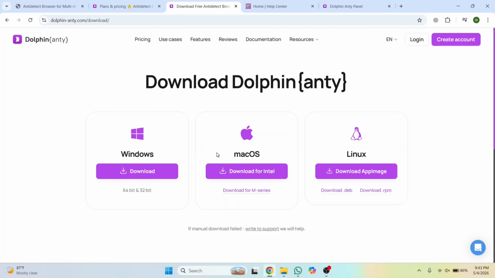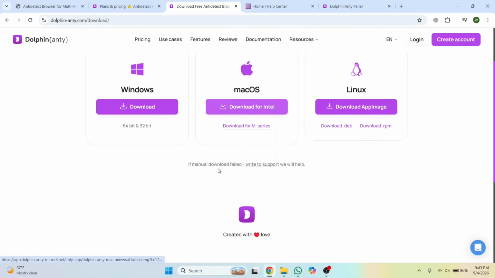So here you can also check out that getting started is straightforward. The browser supports Windows, macOS, and Linux. The interface is built for efficiency with tools like quick profile creation, proxy management, and status labels like farming or ready to run. This helps users manage high-volume work in a more organized way.